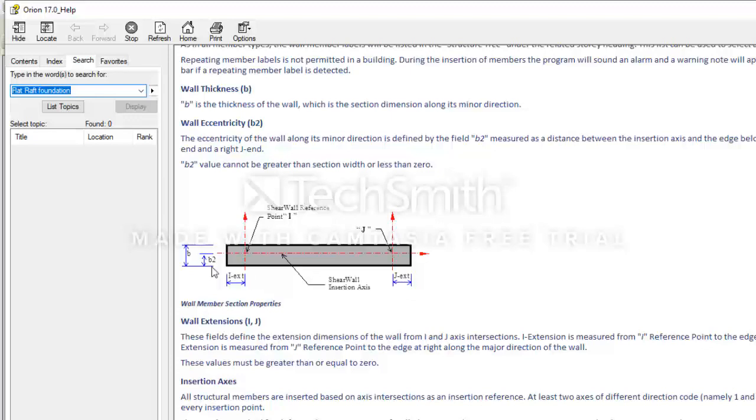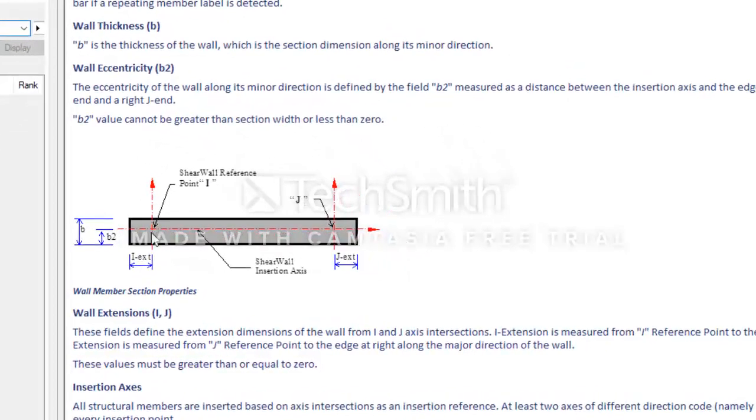As you can see on my screen, this is a wall element, and you can see it has two intersection points, called I and J. And you can see the width of my wall is labeled B. While from the bottom left corner of the column vertically upward is my B2 dimension. I want you to know this, the B and the B2 dimension. So the B is the width of the column, while from the bottom left corner of the structural wall to where the grid is, is your B2.